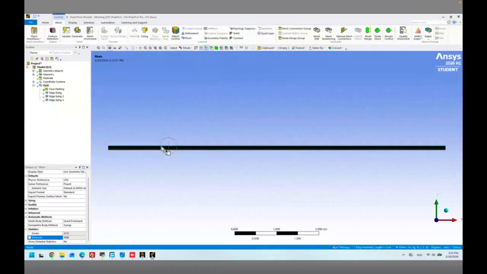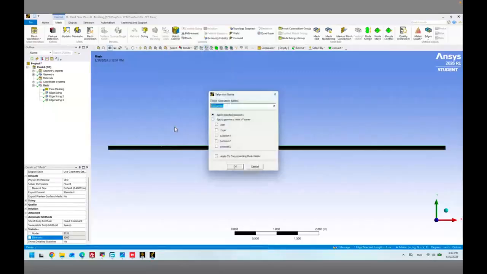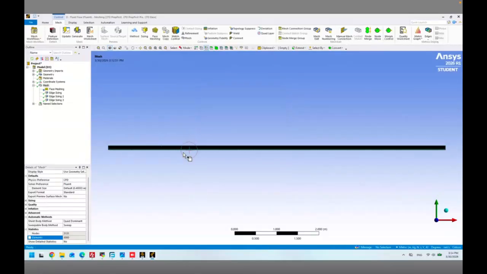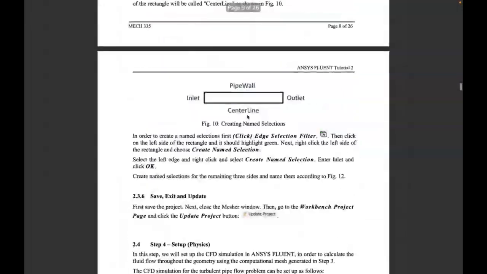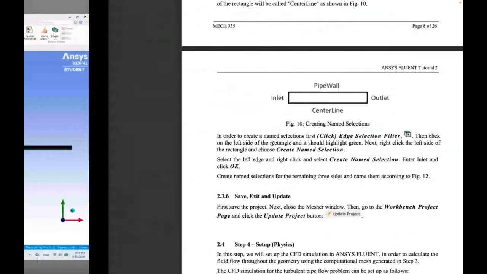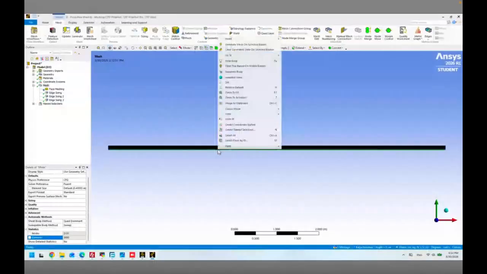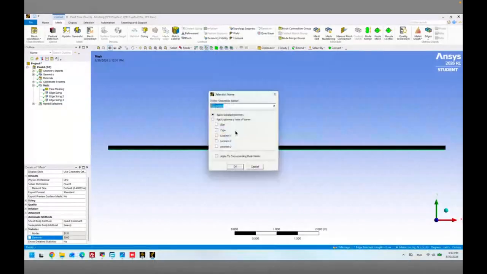Now next we will create names. These names will be taken by ANSYS, and it will apply them as boundary conditions. This top is the pipe wall. Of course, I will follow this: pipe wall, center line, inlet, outlet. Let's go to the bottom. What was it called? Center line.